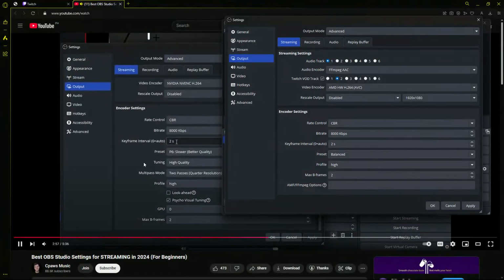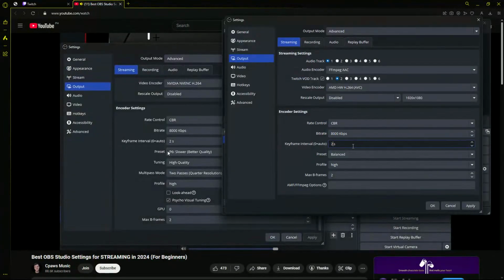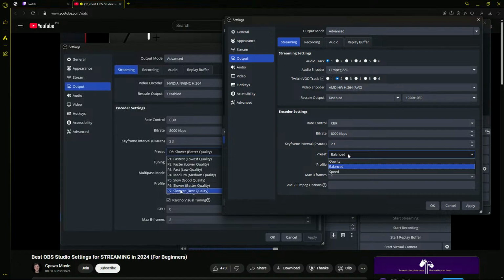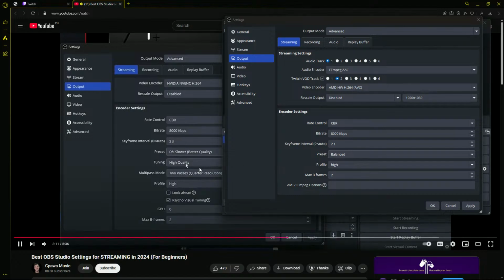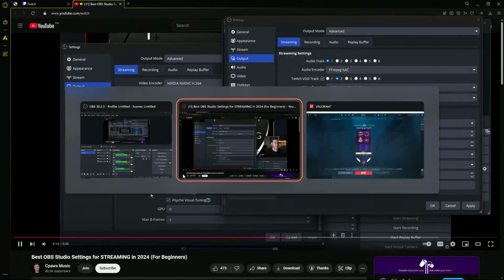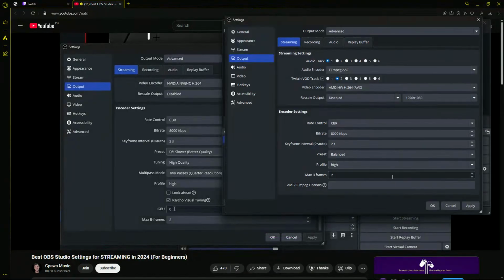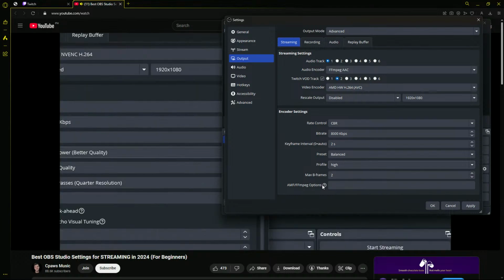Next, we're going to change the keyframe interval to 2. Others like to have it on 0. Either is really fine, but I prefer 2. The preset you want to have anywhere between P5 and P7. I'm just going to have it on P6. If you have a really good computer, put it at P7. If you have a not so great computer, do P5. Somewhere in between, P6. Then we're going to do high quality, 2 passes, high, enable psycho-visual tuning, GPU 0, and max B-frames 2, which is pretty standard.